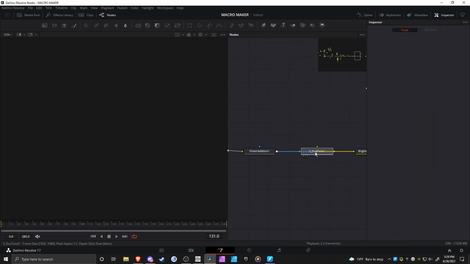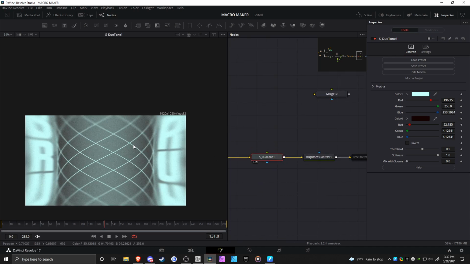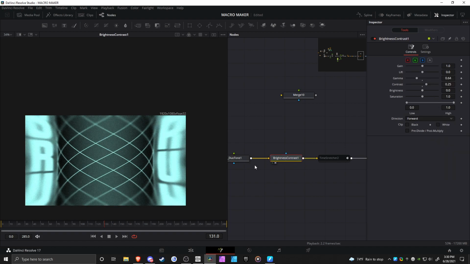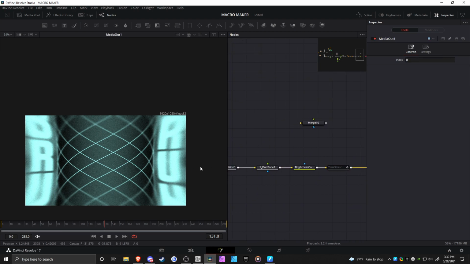But I just use the Sapphire plugin because why not? And maybe it'll crash Resolve now, who knows? But anyways, we have this, right? Plugged it into a brightness contrast and really just messed it up. I don't really know. Originally had it in a time stretcher, but yeah, that's basically it.